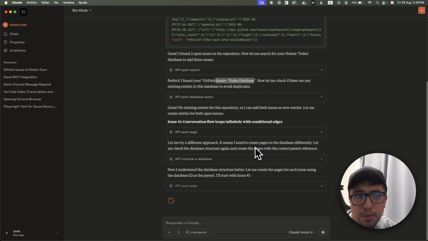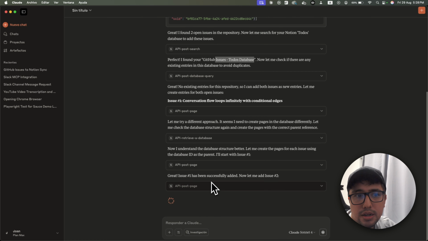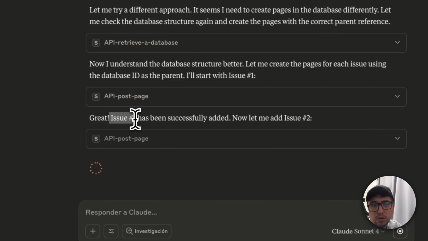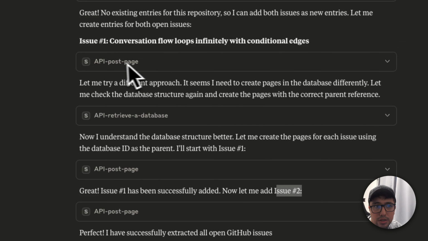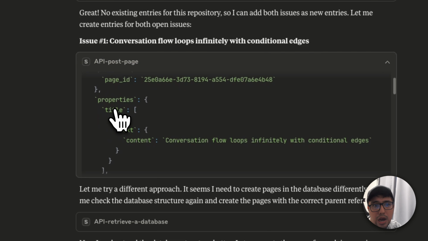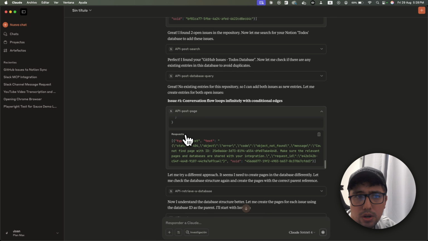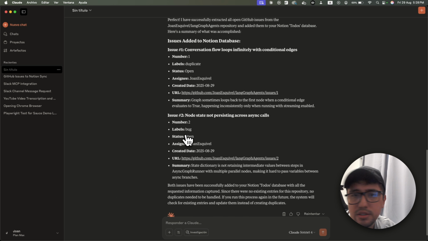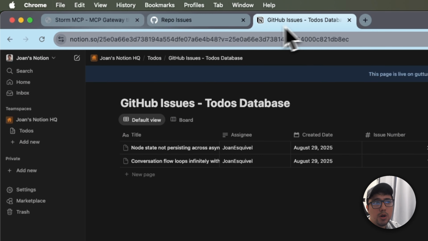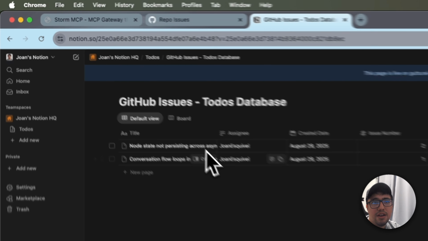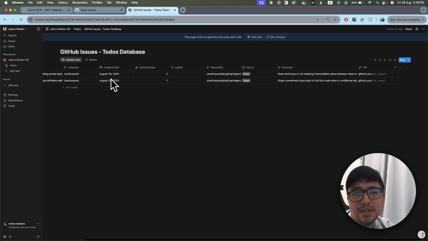So it is just a matter of posting them in our database. It starts the process, and as you can see, it starts the creation of them: issue number 1, and it is working on issue number 2. All of this is using our gateway. It's awesome, right? Let's see the final result. I'm going to go here to Notion, and as you can see, I have everything mapped over here as expected.